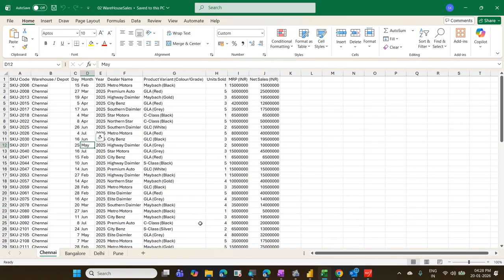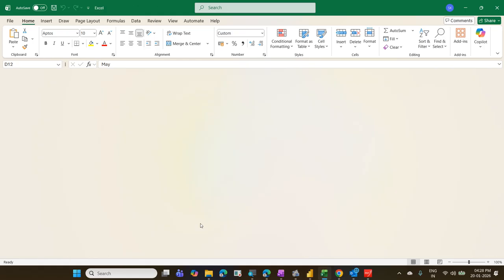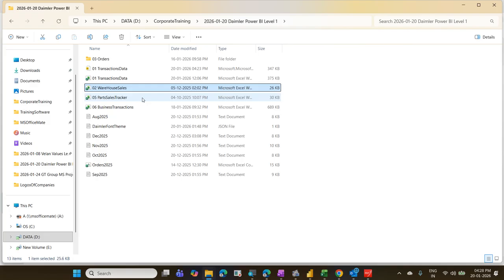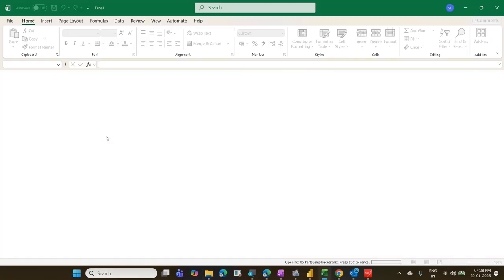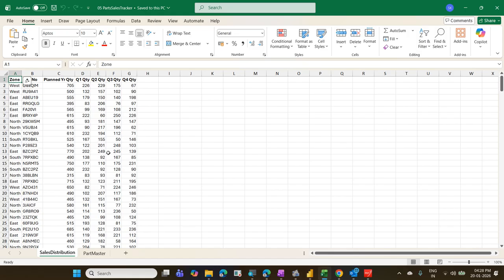Non-identical data. Here sales distribution, I have different columns. Part master, I have different columns. But still we have to consolidate it and make it as one report. And what happens if we have 10 or 20 sheets, different data? We have to combine all the 10 or 20 sheets and create a report. So tomorrow we are going to work with multiple sheets, multiple files, identical, non-identical.